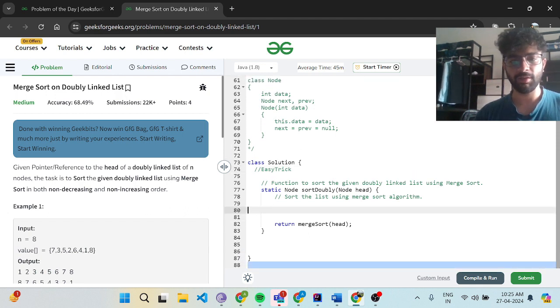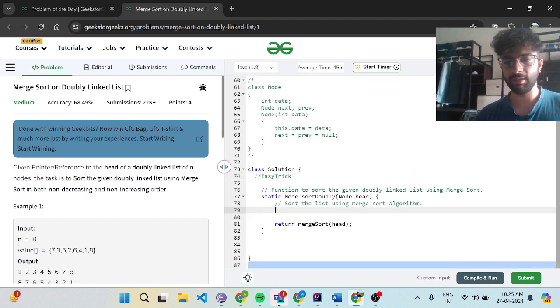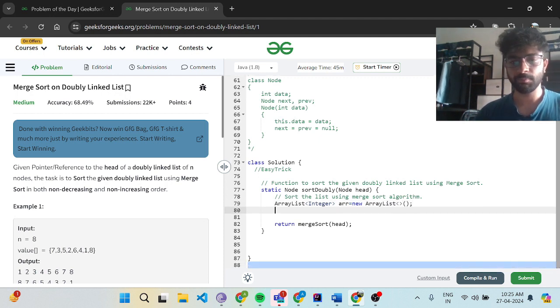So if I write easy trick over here, what I can see clearly is I have to take an array list of integer, because this particular platform doesn't know how we are solving it. So we can take it as a new array list. Once the array list has been taken, we are going to take a current node, say cur1 equals to head.